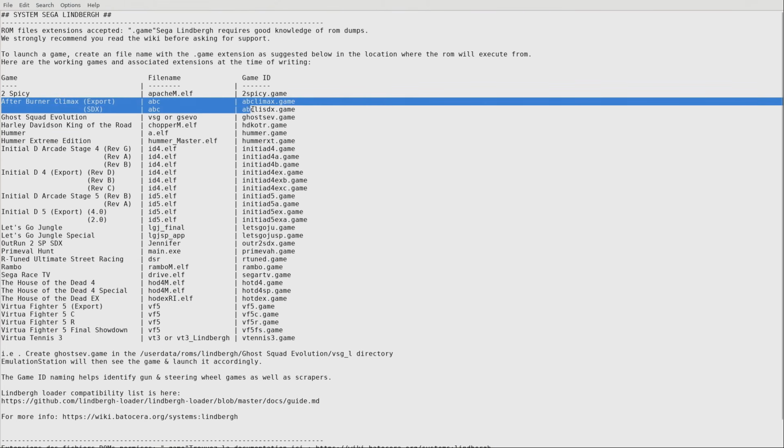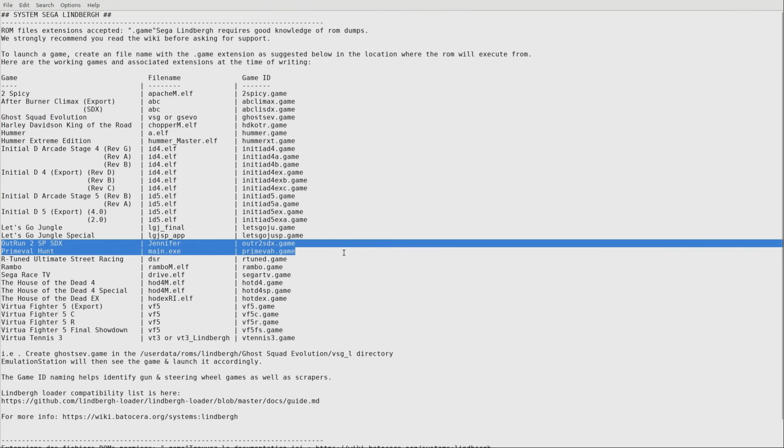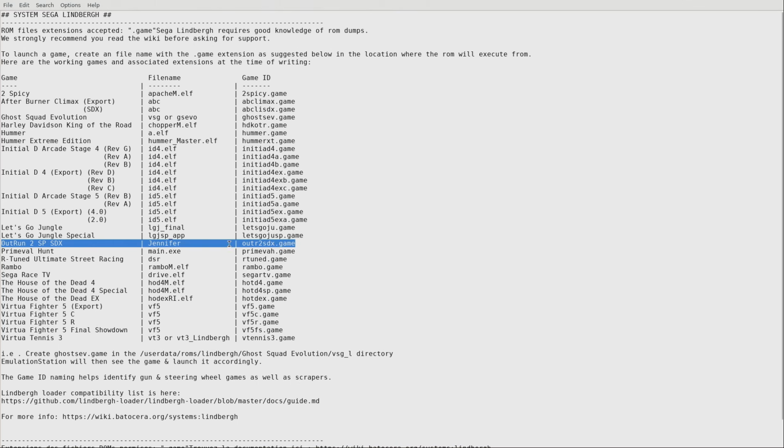And here we can see these are our two games, Afterburner Climax. We have a game ID and we have an executable file. And here we have the other game, which is Outrun 2, and for that we've also got an executable file and a game ID.